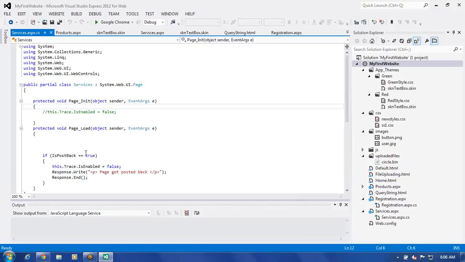To disable it, if IsPostBack is equal to true, in such cases, Trace.IsEnabled equals false. We make it like this. Trace is an object inside the Page we have here: this.Trace.IsEnabled = false. So with the help of that, what is happening? Trace is getting disabled here for us.